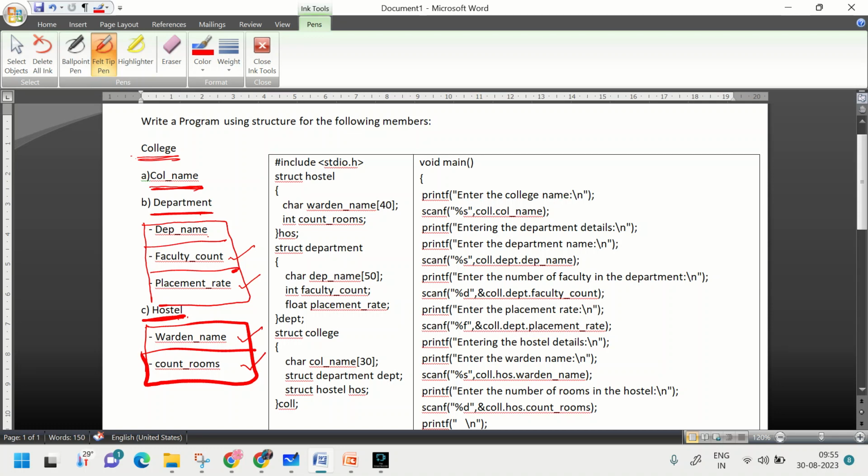We understand that there is college name which is a normal variable, but the second member, that is department, itself has its own sub members. So I can consider department as a structure within the main structure college. Similarly, hostel also. Hostel is a member, but within hostel you have two more members. So you can consider hostel as a substructure to the main structure college.